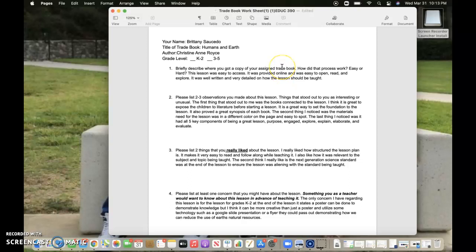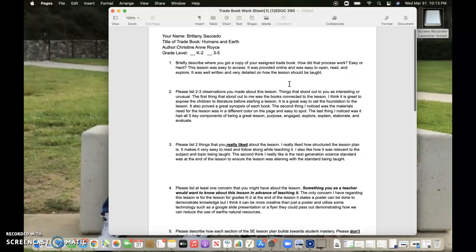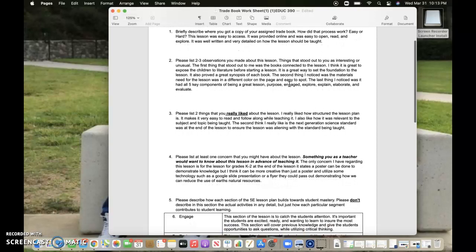It was super organized and well written, and it was very detailed on how the lesson should be taught, and it goes over the five E's as far as what a lesson plan should look like.